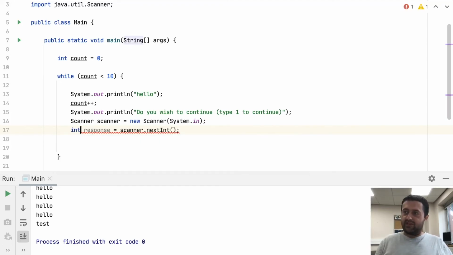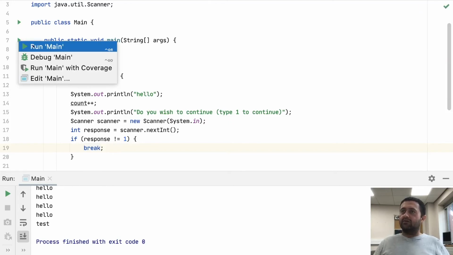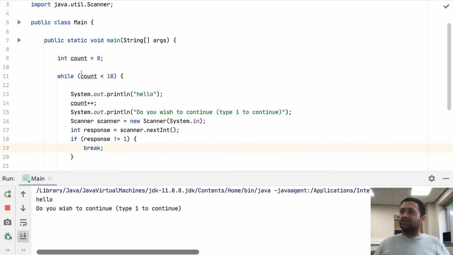Obviously, it's not a string anymore, it's an integer. Okay, and then we would say if response is not equal to 1, we want to exit the loop, and we can do that by using break. So if I run it again now, it says hello, because we've left that in. It's counted up. It says, do we want to continue?